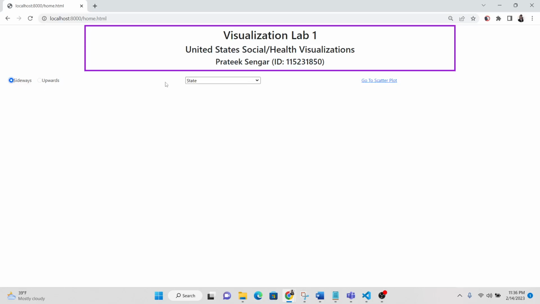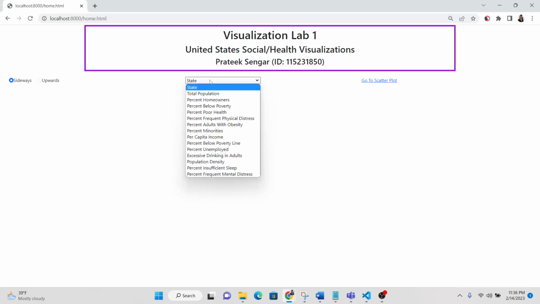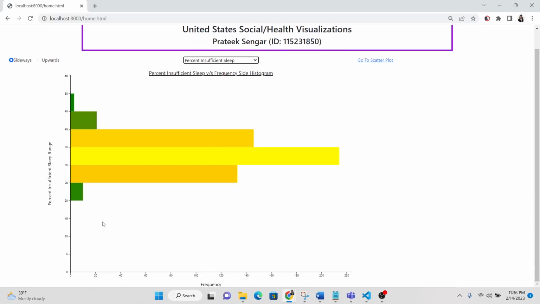I'll select sideways, and for the attribute, let's select insufficient sleep. Now, as you can see, I have implemented labeling of the graph and the axes. Here, the x-axis represents the number of counties, and the y-axis represents the range. And this is a histogram.